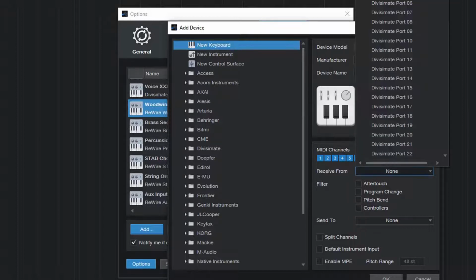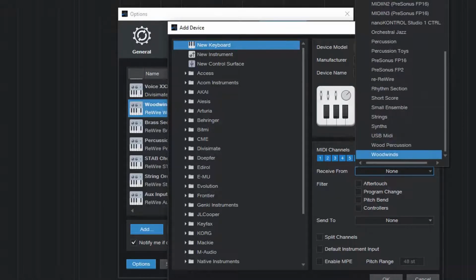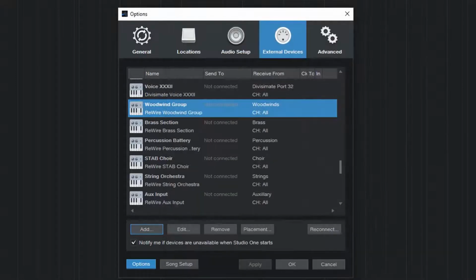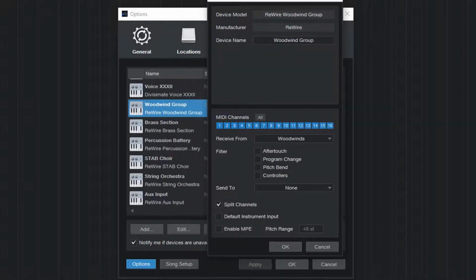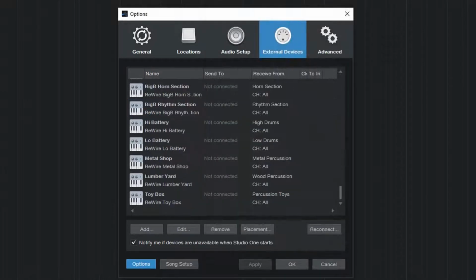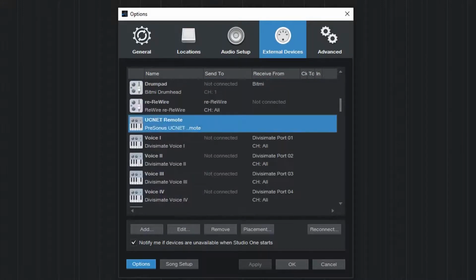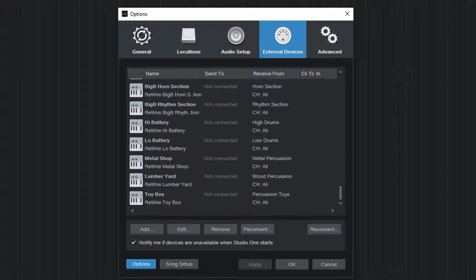Allow all the MIDI channels received from, here we go, woodwinds. Yeah, I know. It's just saying I already have one. So Woodwind Group, woodwinds, there's a difference there. Split channels, if you have that option. And that's it. Then you would hit OK, and you end up with this. See, same thing that we just did, but you would do that for all 4. And as you can see, these are all virtual MIDI cables. After that, everything else here is virtual MIDI cables.